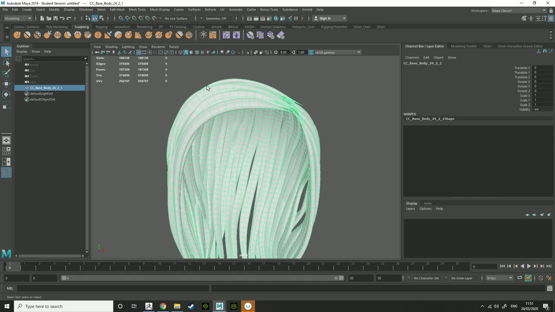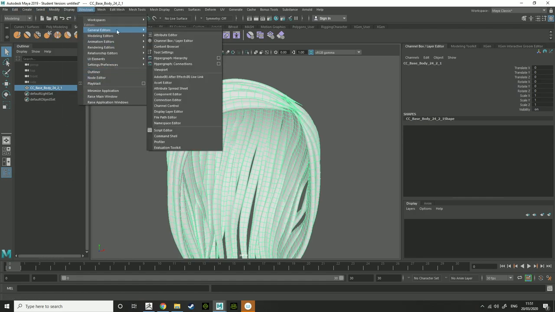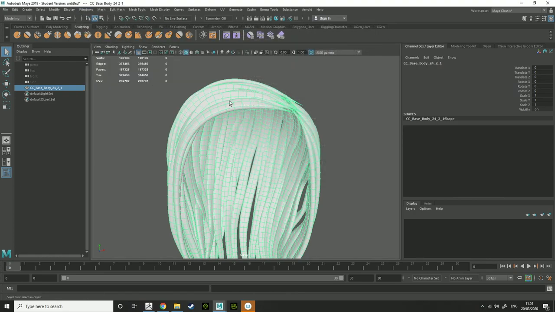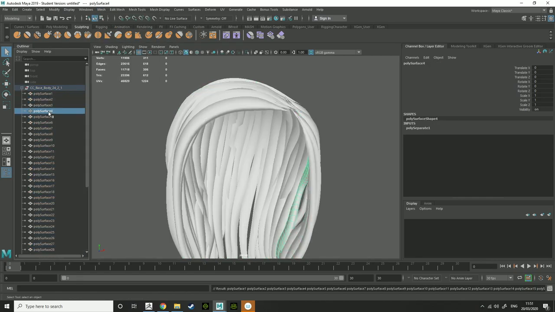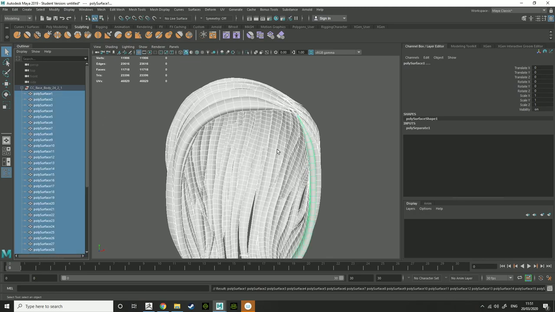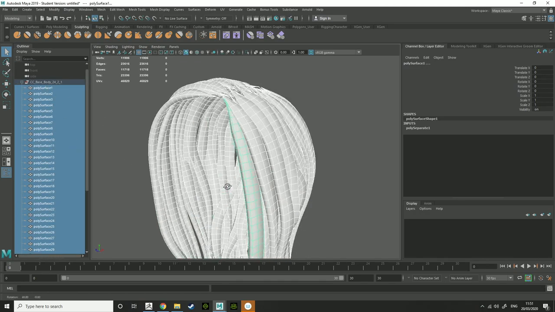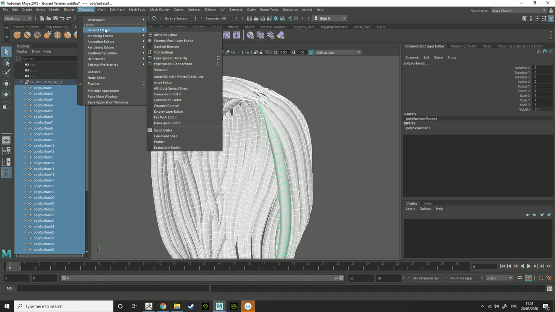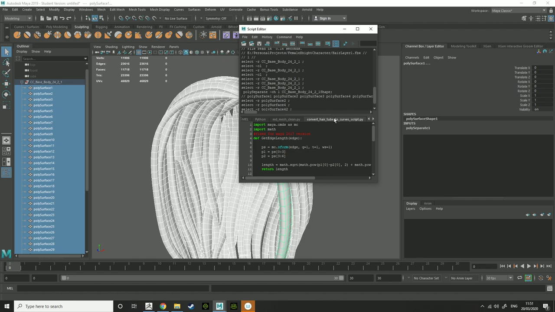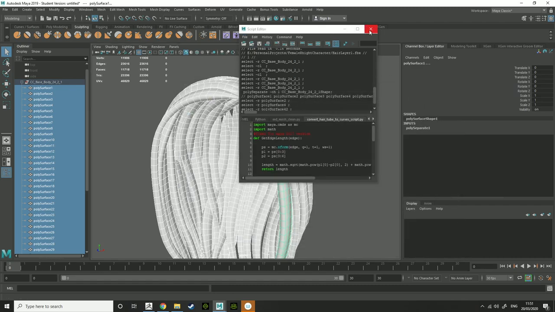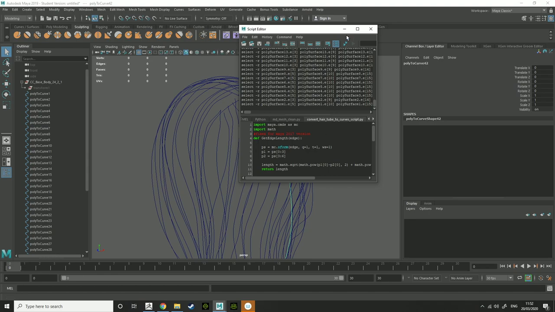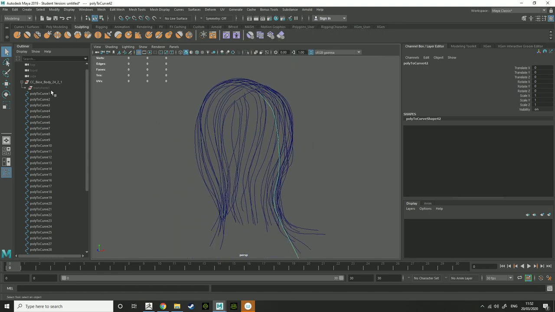So when you've done that, file, mesh, separate, and you should have all these different curves that you've made into different surfaces, all in one group. That's what you're going to want. Then go to general editors, script editor, and you'll find this convert hair tube to curves script. You're going to need to open script and just open where the script is. And when you've done that, convert hair tubes to curves.